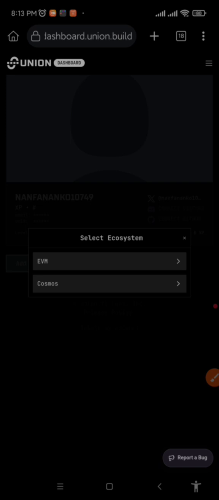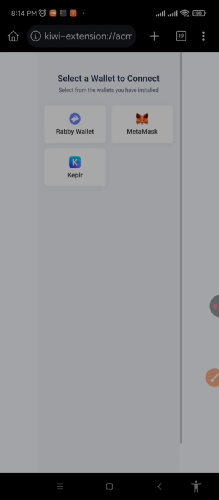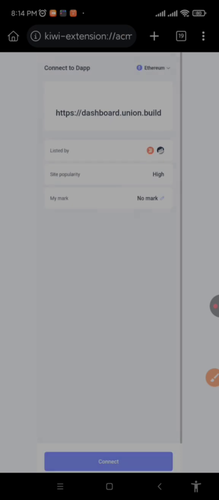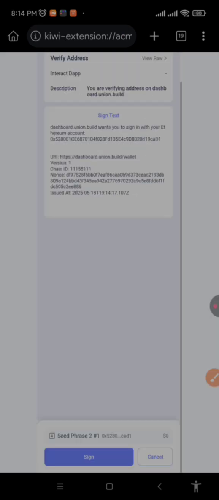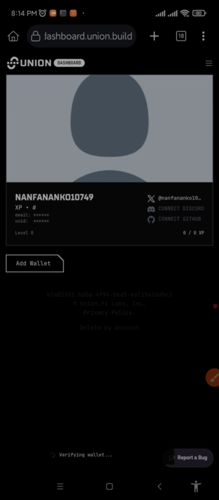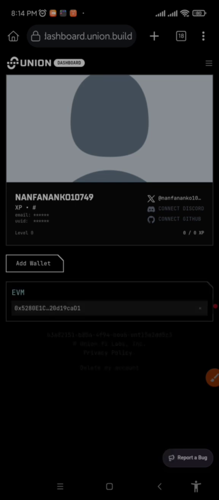You can see EVM and Cosmos. The EVM is either your MetaMask or your Rabby wallet, like I earlier mentioned. The Cosmos is your Keplr wallet. So I'll tap on EVM now, and you can see it is giving me these three options. But I'm using my Rabby wallet, not MetaMask, because MetaMask can normally have some issues sometimes. They're asking me to add some network to it. I'll sign, I'll confirm. So as it is, I've added my EVM wallet.